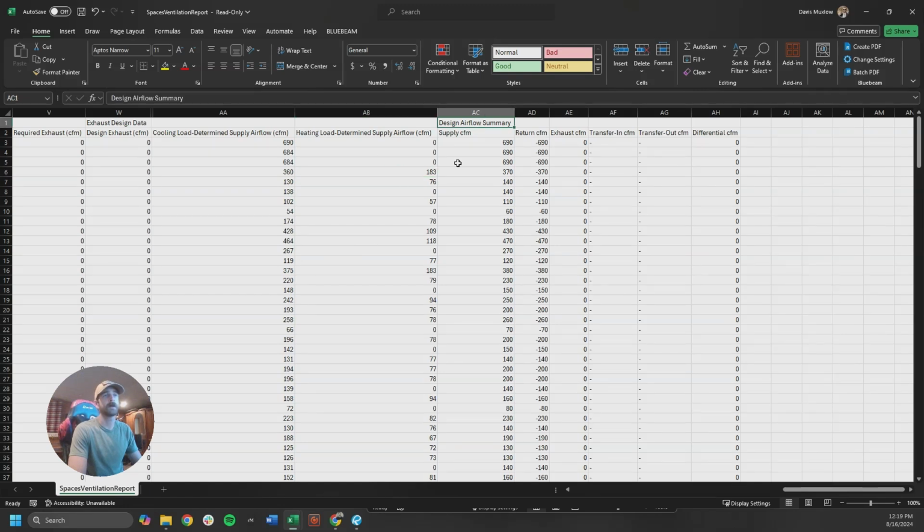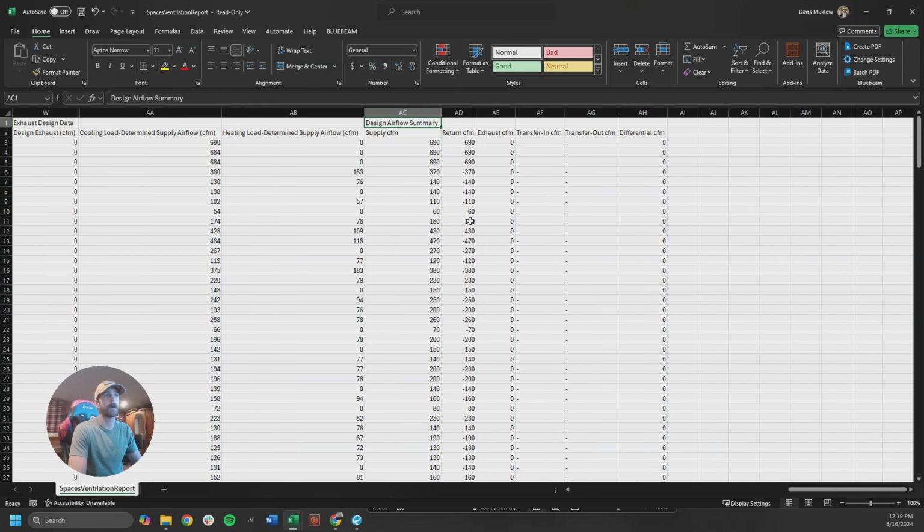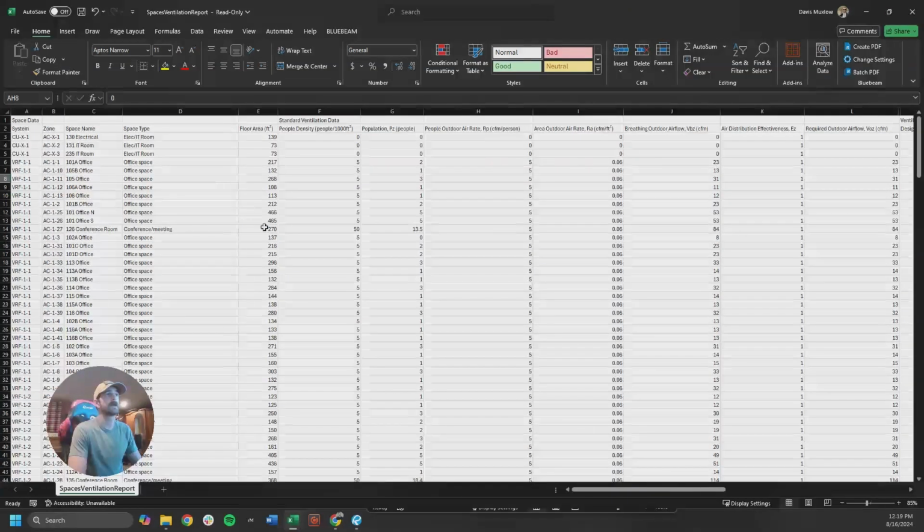And then lastly, there's a summary of my airflows for each space. It'll show me supply in, return out, exhaust if applicable, transfer if I have that, and then what the differential is. So I could also turn this into a really nice ventilation schedule easily as well to show that I'm complying with the required outdoor air, and print that out, stick it on my drawings.